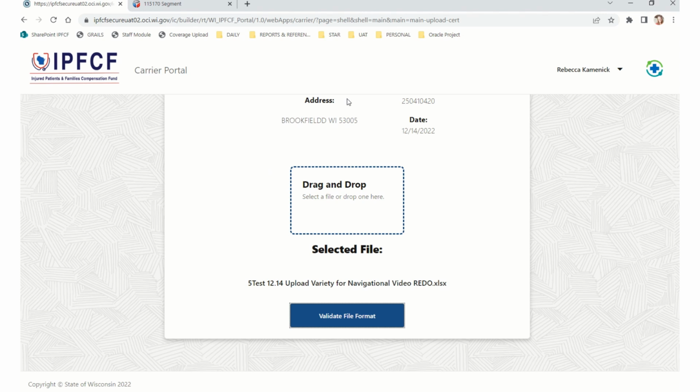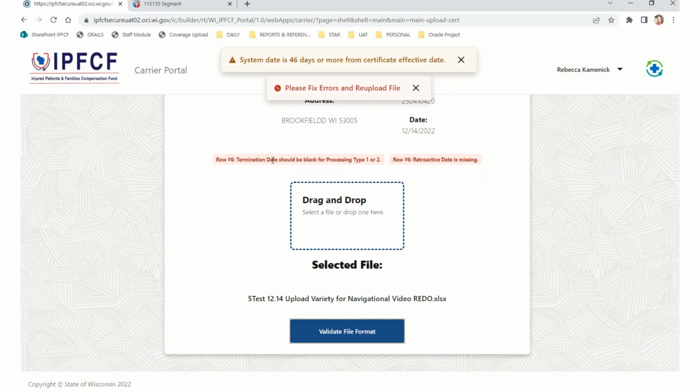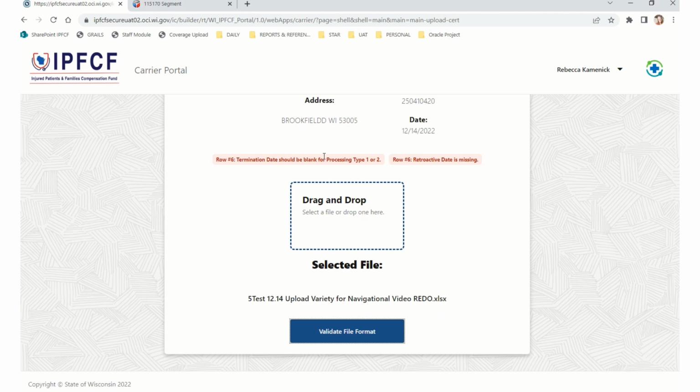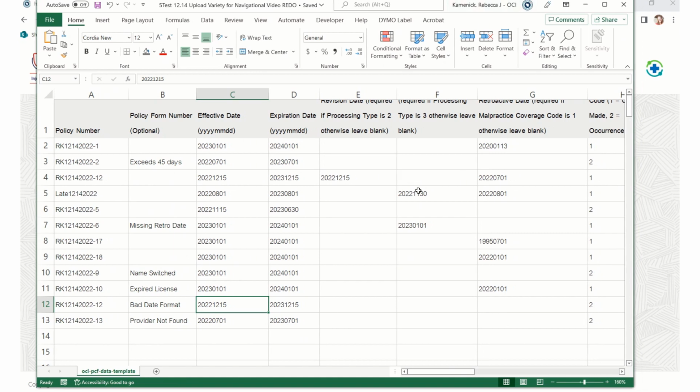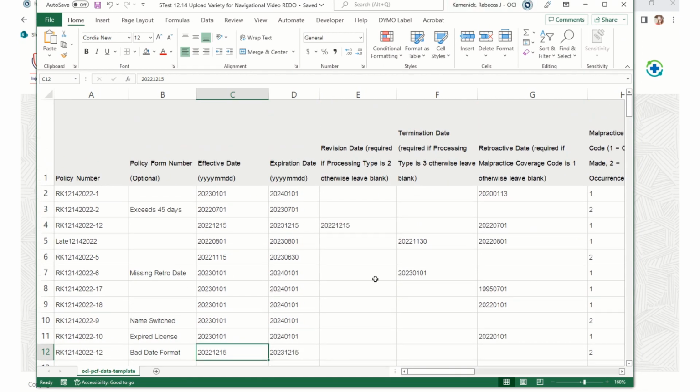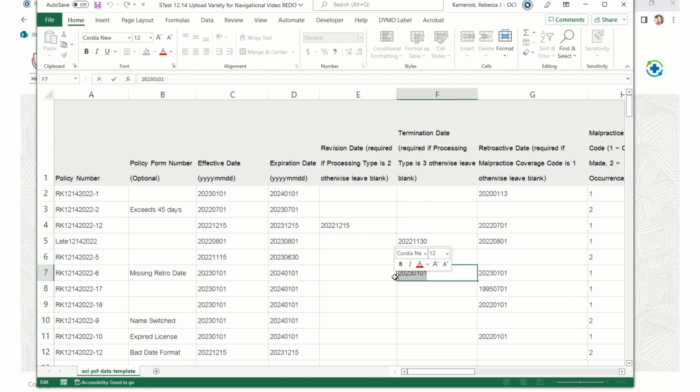And you can see that the errors cleared out because it knows that I re-uploaded something. I'm going to validate the file format. And I got new errors. Okay, so row 6, it says termination date should be blank for processing 1 or 2. Okay, so I accidentally put the retro date in the termination date field. So I'm going to fix that.